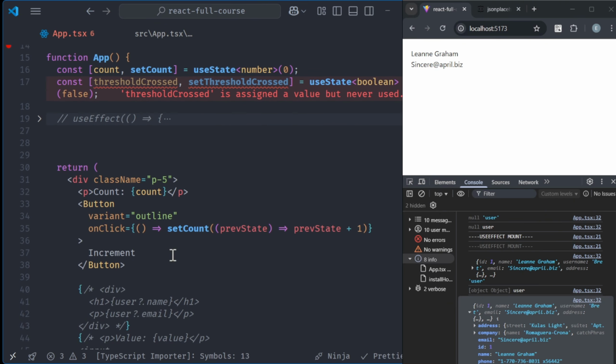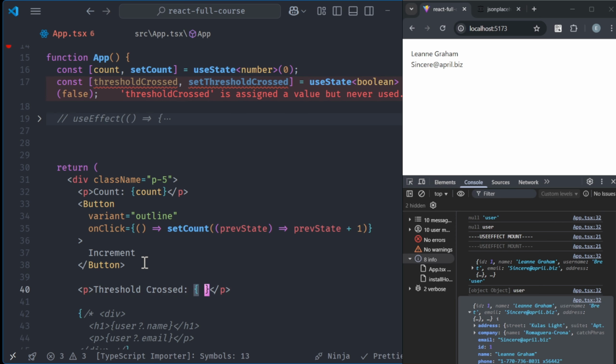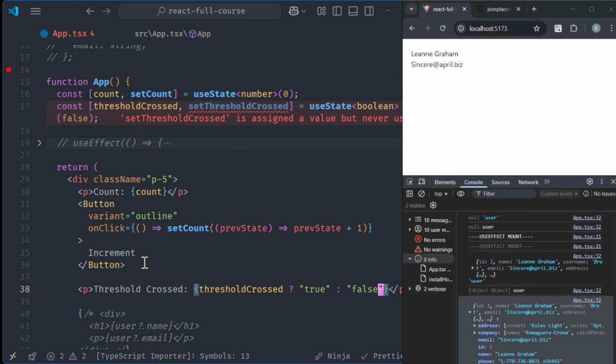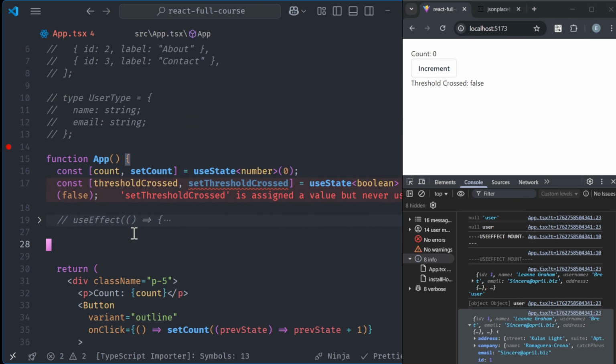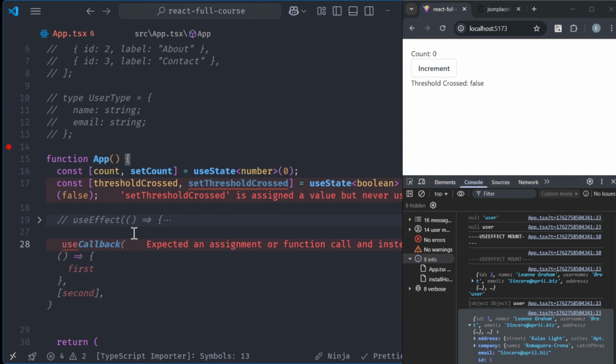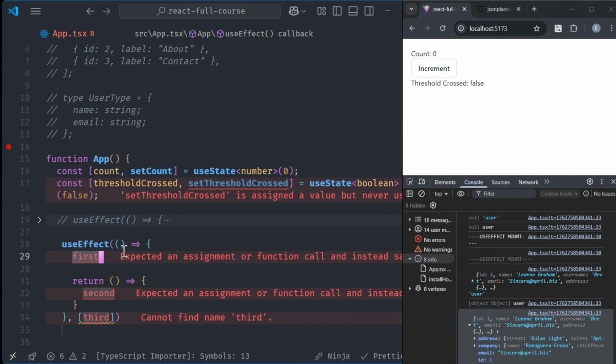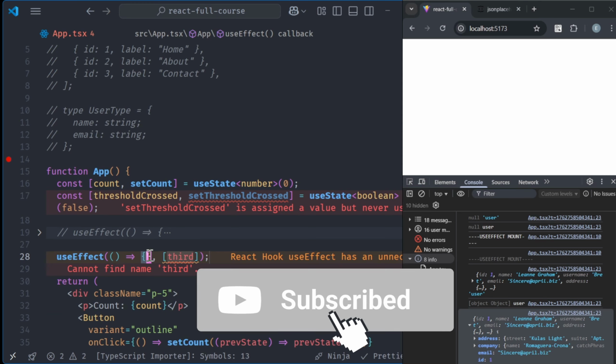So now what I want to do here is below here, I'm going to say p tag, and I'm going to say threshold. So threshold cross. Then we can say threshold. If threshold cross is true, then we just say return true, else we say false here. And so now let's get the use effects. And so let me just remove all of this here.